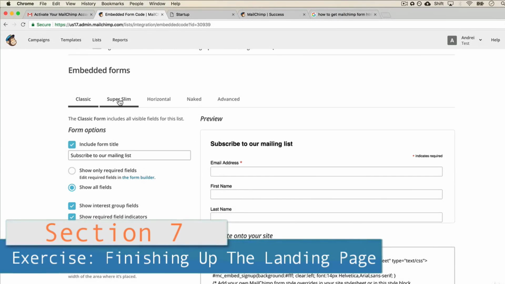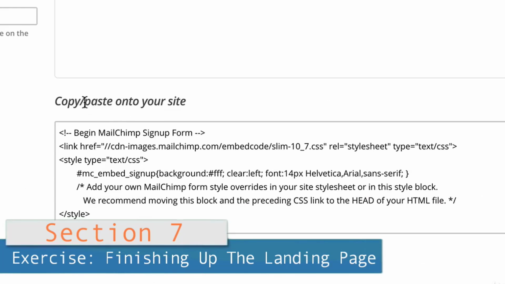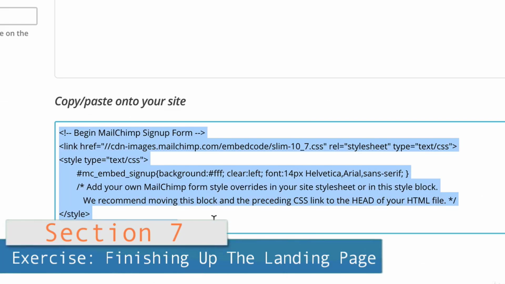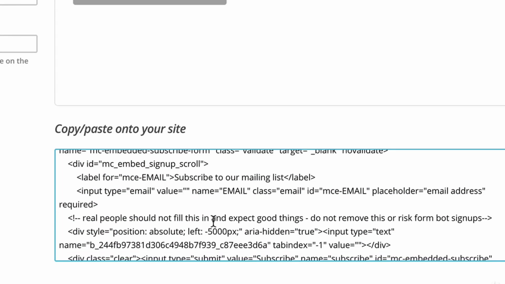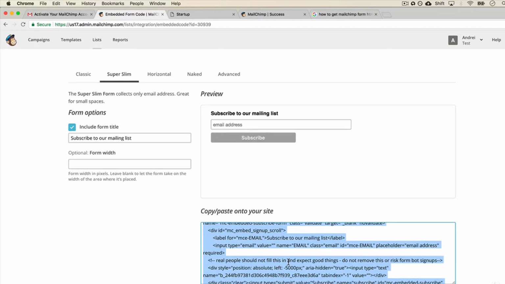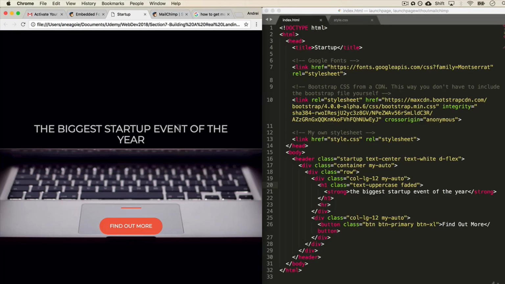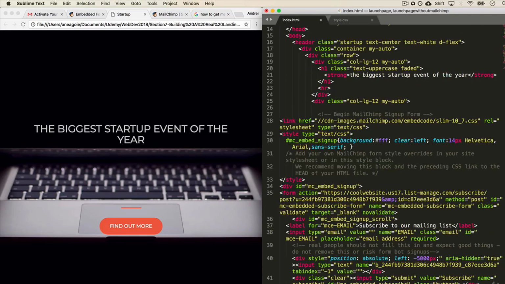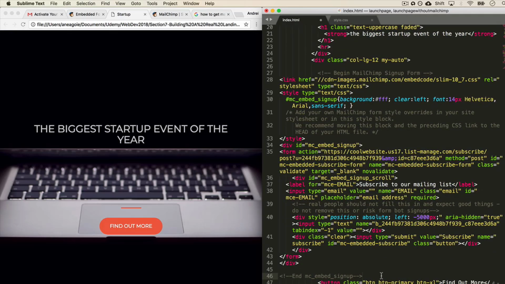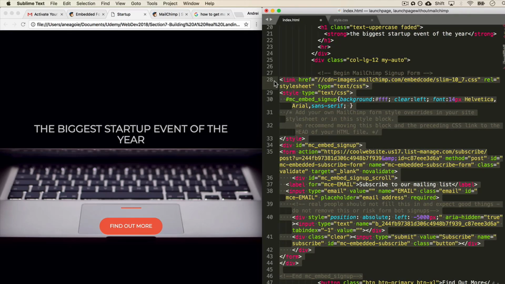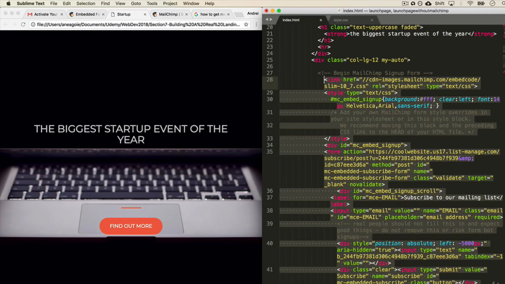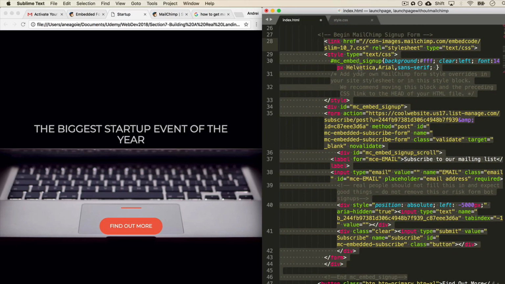And we'll go to the super slim option and just copy and paste this block of text that they provide for us. And this is actually HTML, so if we go back to our web page, I can now, right above my button, paste this piece of code in. And you see that they've commented it out for us so that we know that this isn't our code, it is the MailChimp sign-up form.